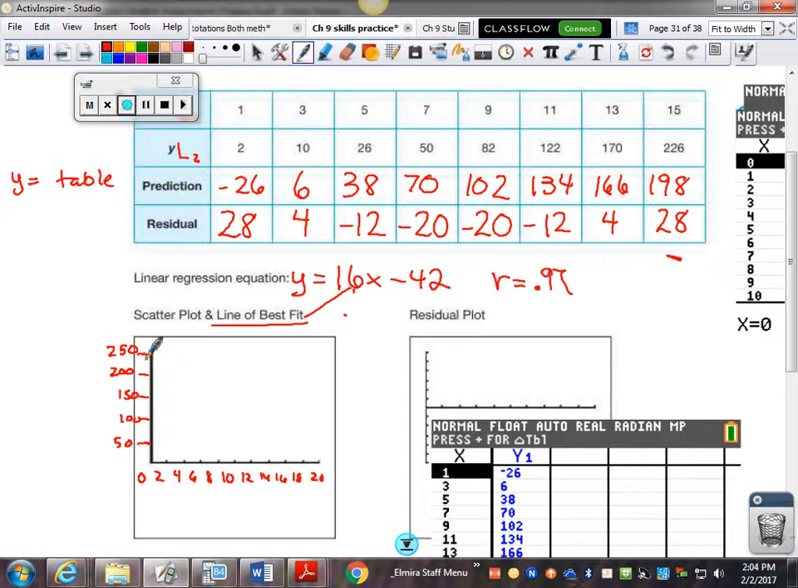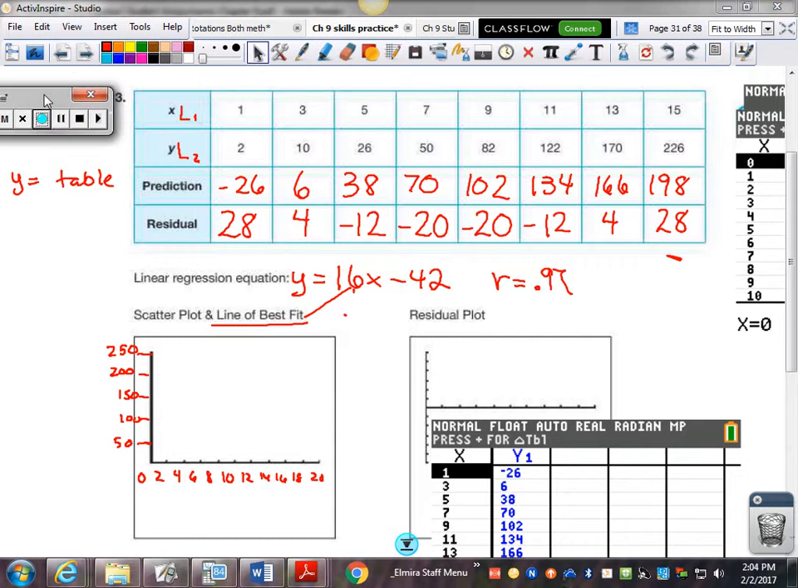Okay, don't forget that, let me back up a little bit. In your scatter plot, you're graphing the x-axis with your x values and the y-axis with your y values.